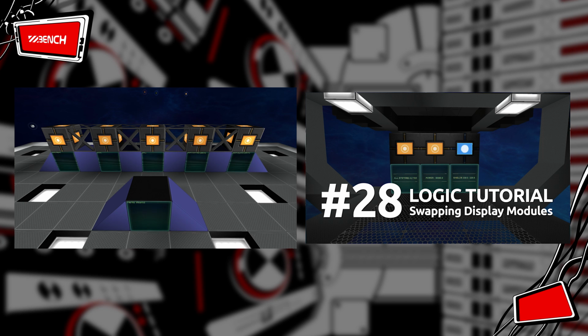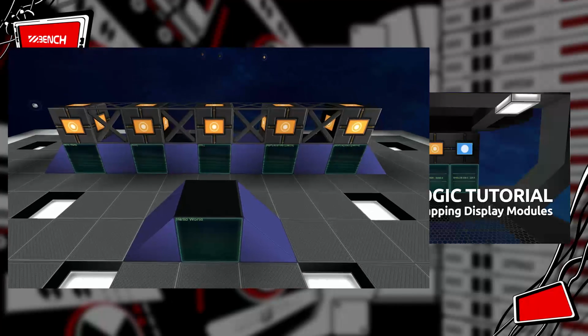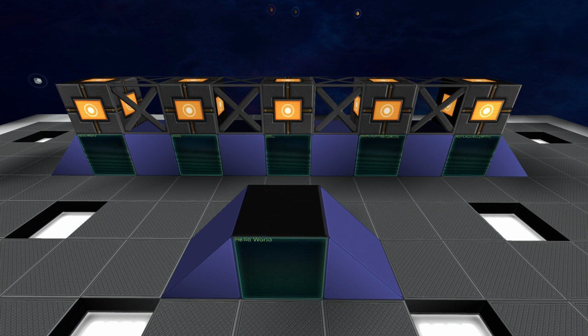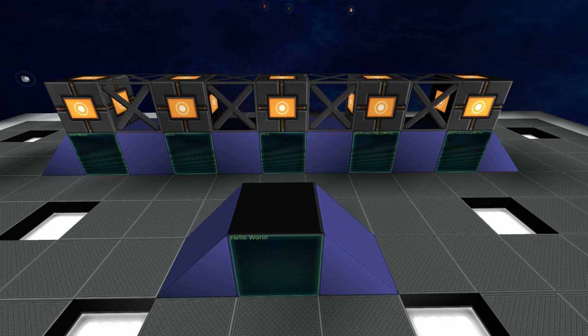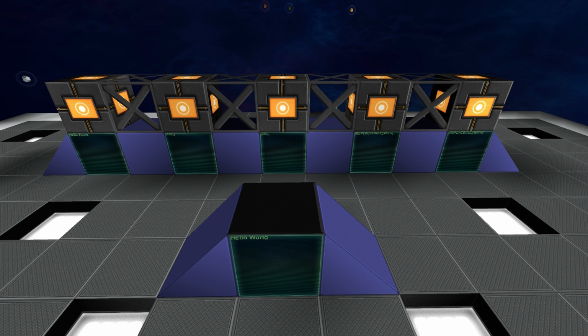In the last episode, you would have recalled we learned how to swap the content of one display module to another using logic. Since then, a number of new pieces of functionality have been added for manipulating the content of display modules, which is really exciting, along with the ability for a sensor block to detect whether two display modules match. So there's a lot of new functionality and a lot of opportunity to explore just how far we can push the abilities of display modules and logic.